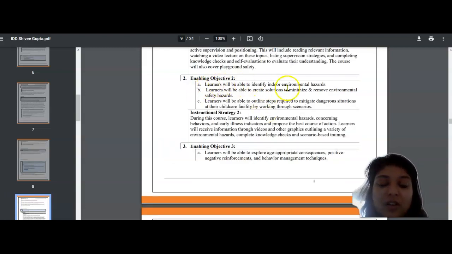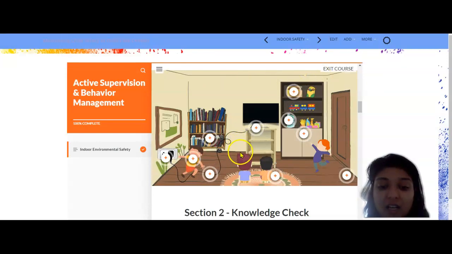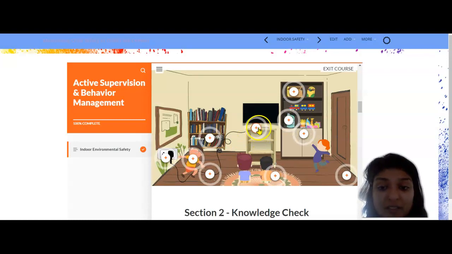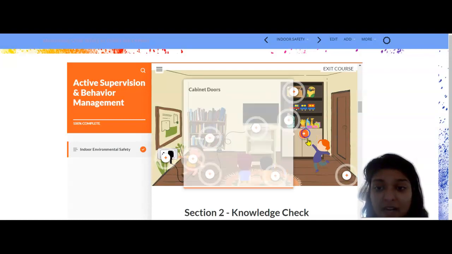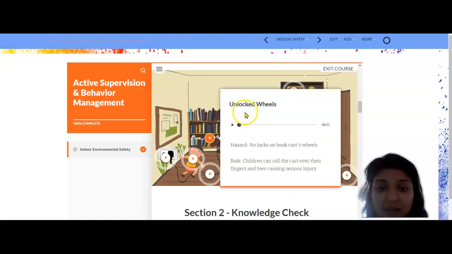Module 2 is all about indoor environmental hazards, and for this one I did create an interactive module in RISE 360. I really like this interactive picture that we have here, and you can click on all sorts of hazards and learn about them, possibly things that our learners wouldn't have even considered, and they can even listen to an audio transcript.